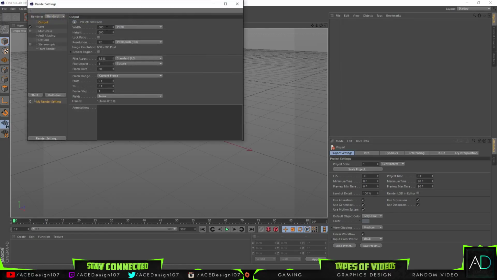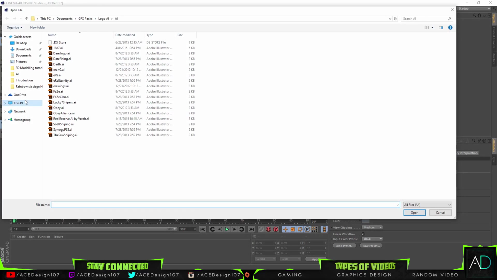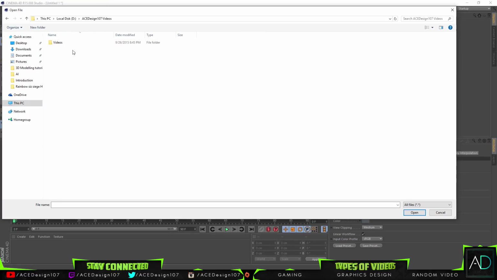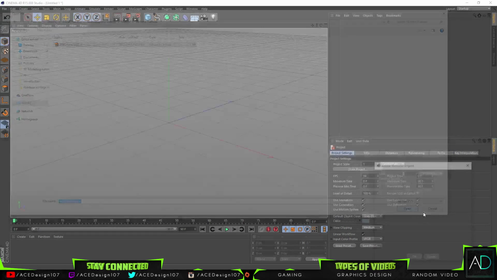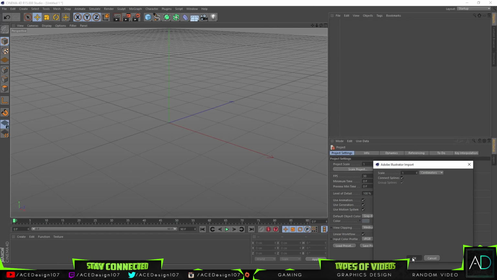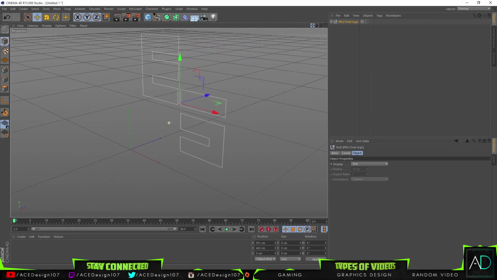So we are going to go quickly up to the render settings, do the width 1920, and the height is going to be 1080p for this one. And then we're going to go to File, Merge, and bring in our new Illustrator path, which will be under this folder somewhere here. It should be there. Open this one up. And we're going to do a scale of 1. That is fine. It's going to put it somewhere here.